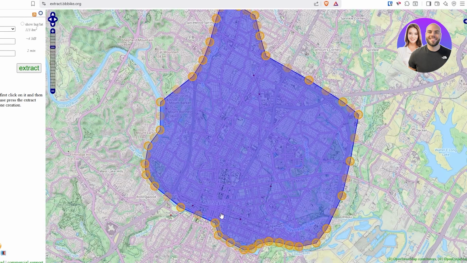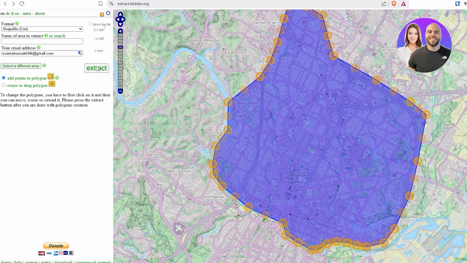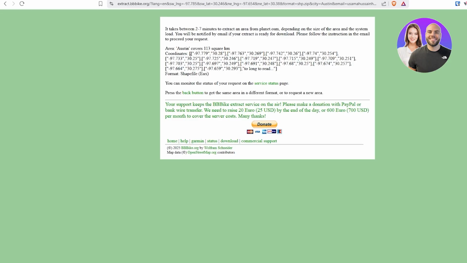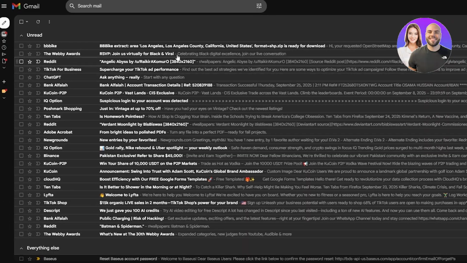So now that we have our size, next, make sure to add your email over here, and then just simply hit the extract button. Select extract. I had forgotten the name, so I'll just put in Austin, and then hit the extract button. Now you can see right here, it takes 2 to 7 minutes to extract the area from that website. So just give it a couple of seconds, keep an eye on your email address, and you should find it.